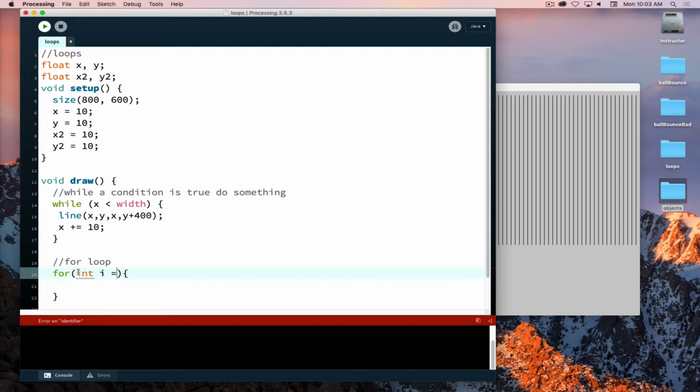So the standard convention is a for loop will start out at 0, and then we will say while i is less than a certain value, and then i, now if we're going to say plus equals 1, because our counter will go up by 1 each time, the shorthand that is commonly used is plus plus. So i is equal to 0, and then we run this loop while i is less than a certain value.